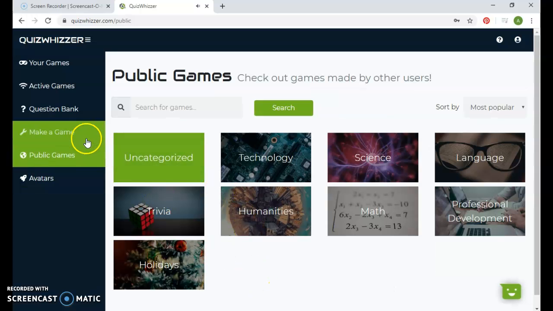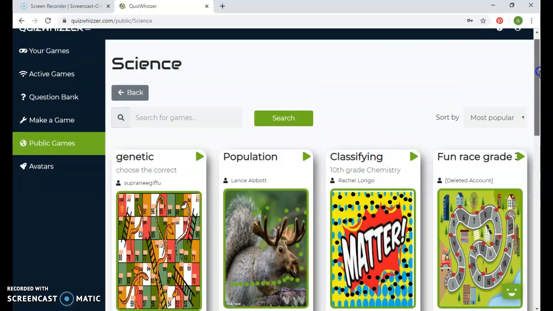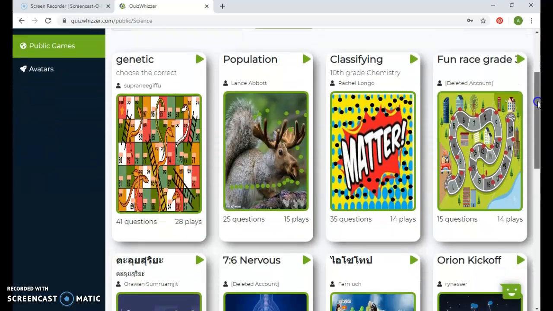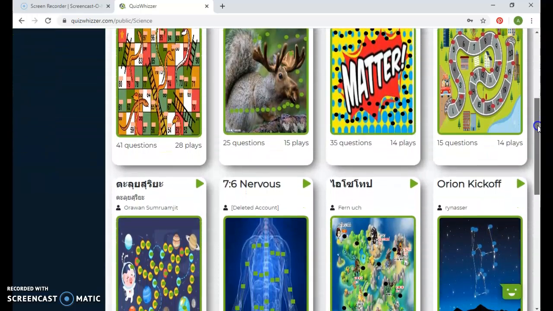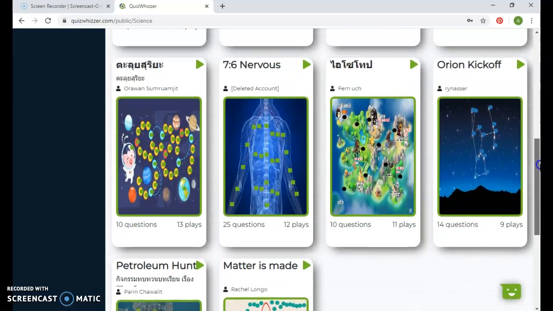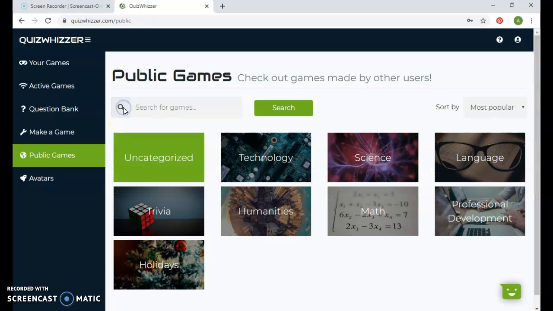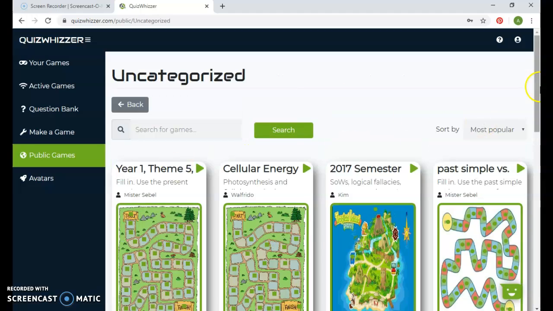So here are the public games that they have. We can click into science, and it gives you different games. If you don't really have an idea of how you want to format things, you can look at the different games, or if you go through it and think it would be good for your students, you could go ahead and play one of these games instead of making your own.